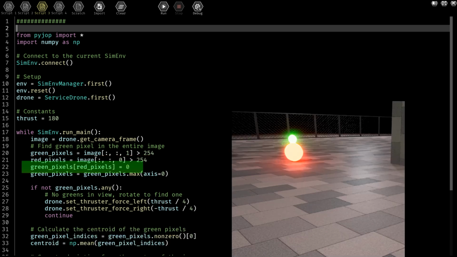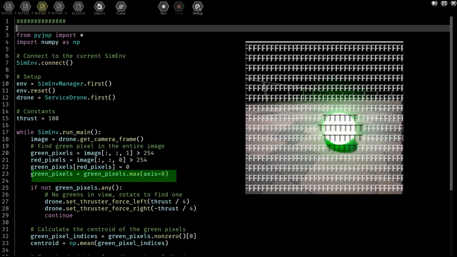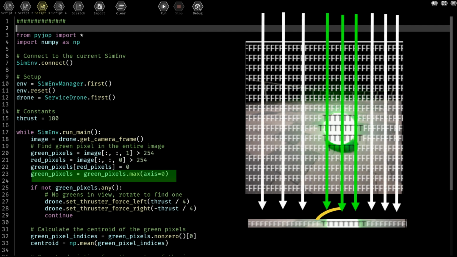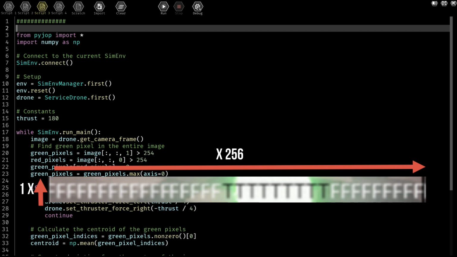This next line masks out any mixture of green and red color pixels, such as when red and green balls are behind, or right next to each other, and cause the drone to misidentify a red ball as green. This next line compresses the image vertically, resulting in a 1x256 pixel array where each element corresponds to whether any green pixels exist in that particular column. The element is true if there is a green color in that column, otherwise, it is given a value of false. The purpose of this 1x256 array is so that it is easier to detect horizontally, left or right, where the green ball is.